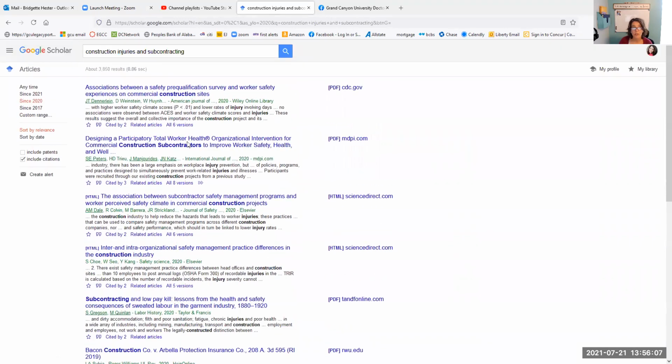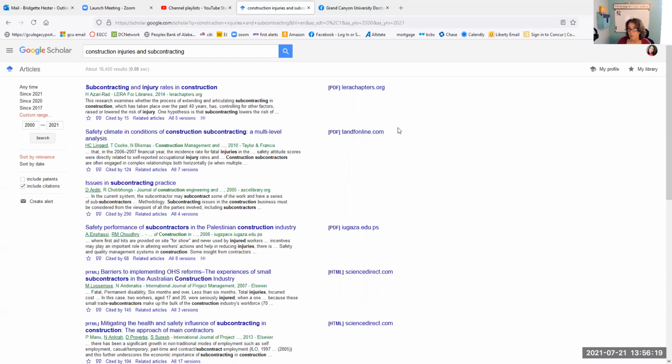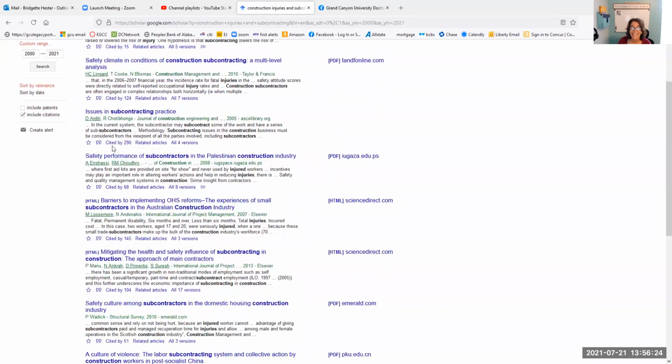But now see, the reason there's not as many cited right here is because I thinned out my results from 2020. Let's do a custom range, and I'm going to look for the last 21 years. Cited by 15, cited by 290. So this is just a way for you to find other articles, because chances are if this article has been cited 290 times, there's some good information in that.